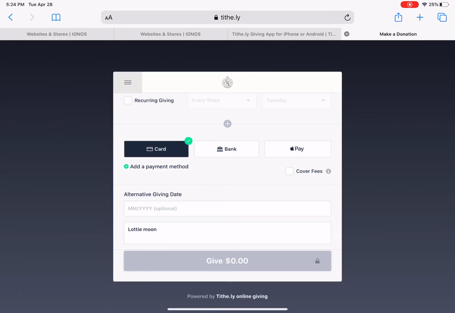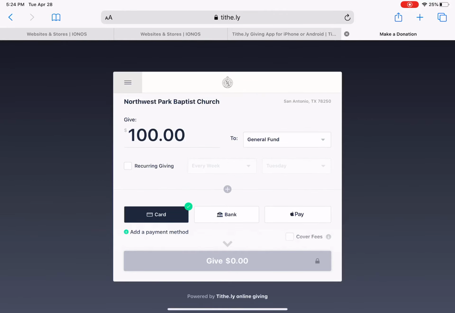Now, when I give, there's an option for me to cover the fees that are attached to Tithely. The fees are about 3%. So for every $100, it'll be about $3 of fees. Now, if I choose to cover the fees, I would pay an extra 3% of whatever I'm tithing. So in this case, I would pay $3.